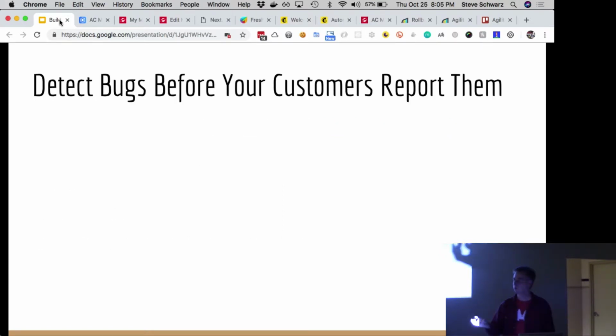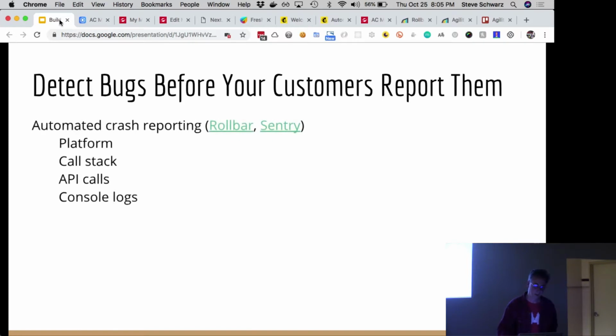Okay, the other way is, what if I find out about a bug before someone tells me? That's still almost as good as not having a bug, right? So there's a lot of players in this space. I've used Sentry before. I'm using Rollbar in my current app. What these are is basically JavaScript, or whatever language you're in. You embed the library, and they catch exceptions. They're exception grabbers, and they'll typically record the call stack. Here, I'll show you an example.